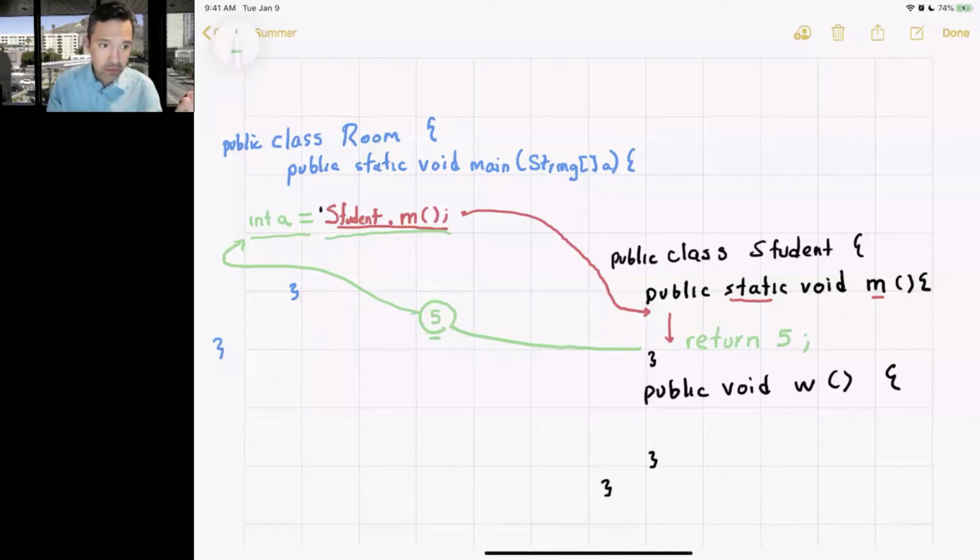So instruction, return. And then what do you want to return? In this case, 5. But you can think about returning the value of a variable, or hello, a string, or a character. You can return whatever you want. Just put the keyword return, and then what you want to return.